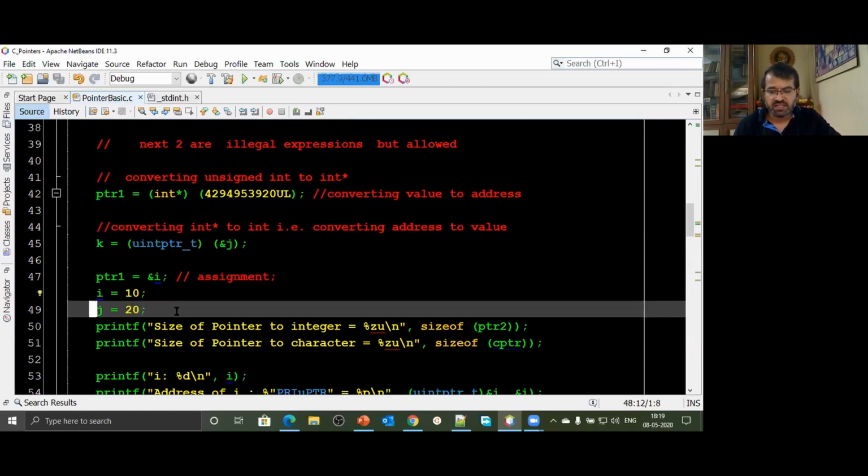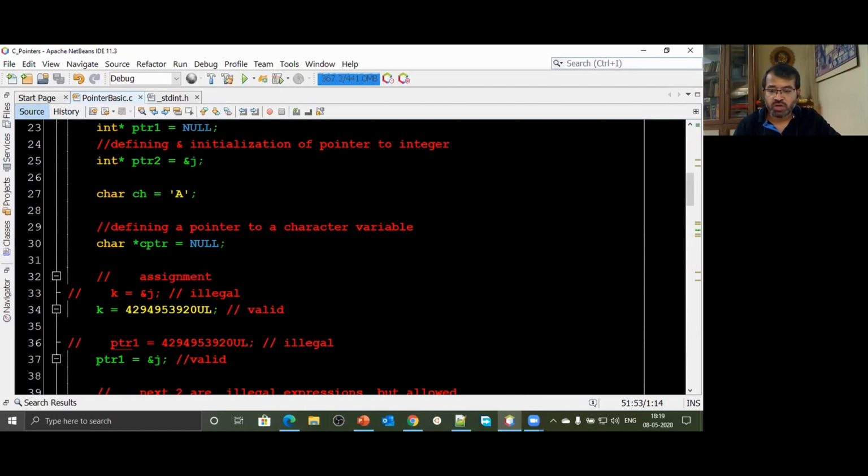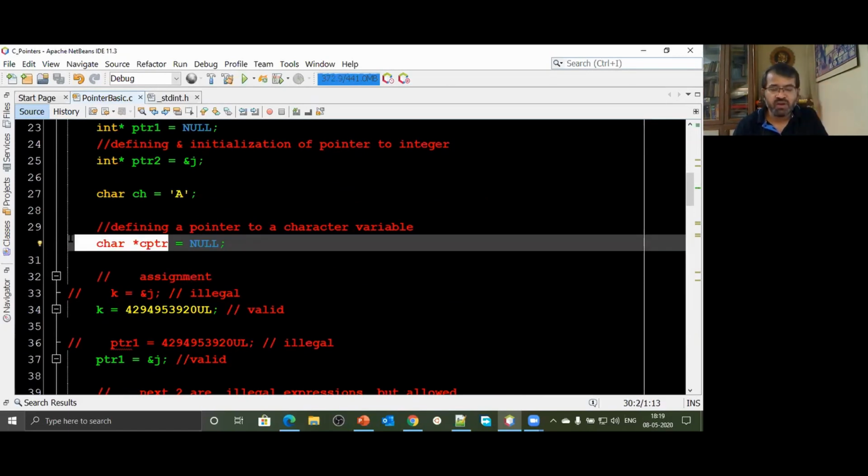i has value 10, j has value 20. And then I print sizeof PTR2 and sizeof CPTR. CPTR was a pointer to a character. A character variable may be 1 byte, an integer variable may be 4 bytes, but pointers are always of size 8 bytes. Because pointers are not storing a small value or a large value, they are actually storing an address, and the address can be a small number or a large number.